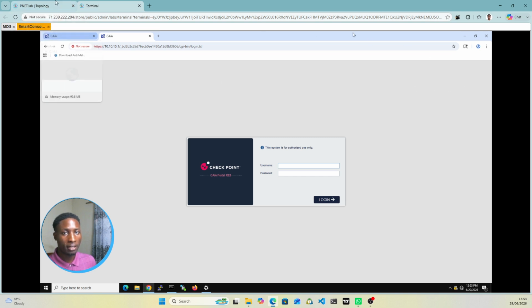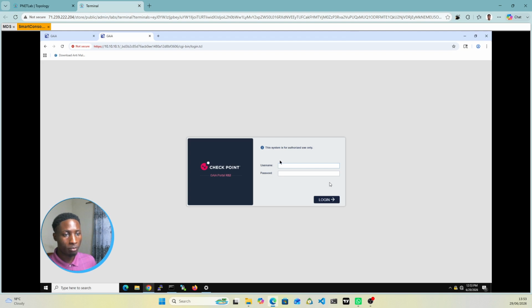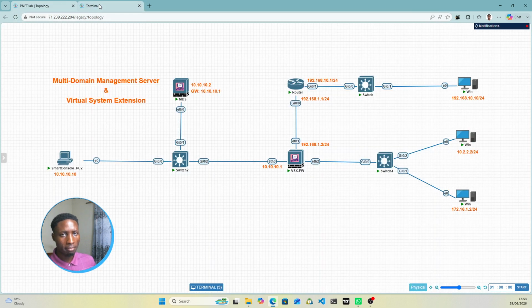Now, while we're still at the level of our smart console PC2, the next thing we have to do is go in and set our MDX and equally bring in our firewall and create our VSX firewalls from within. So the first thing we need to do is get into this PC2, get into our smart console, and then get into the MDS server.